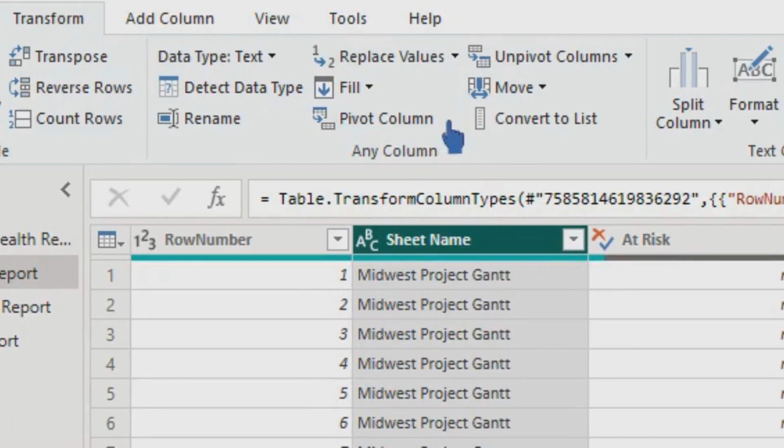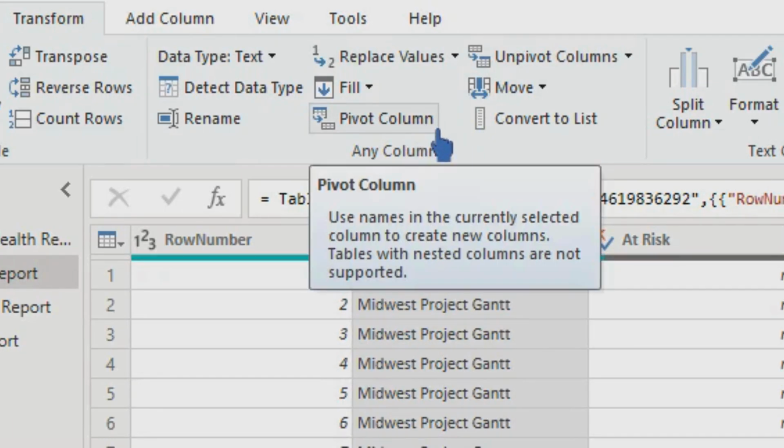The pivot column is a more advanced feature that is more advanced than this lesson. Typically, this can be used to take unique values in a column to create new columns for those values. I encourage you to explore the benefits of the pivot column option as you continue working with Power BI.